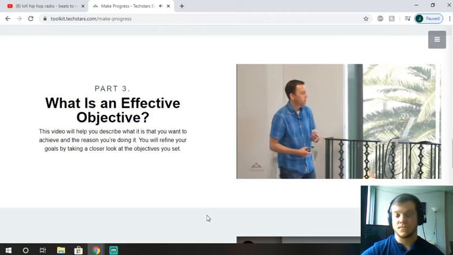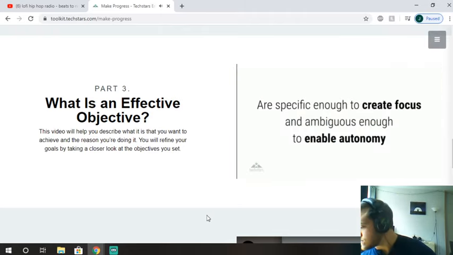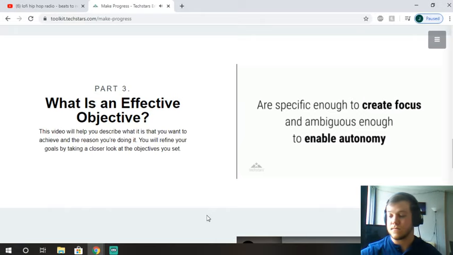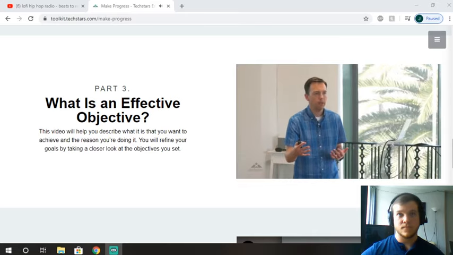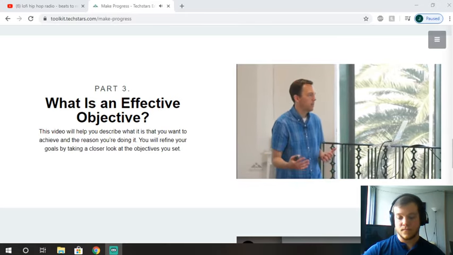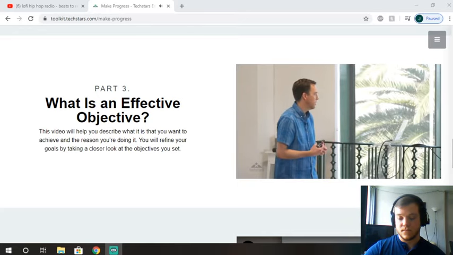A good objective, an effective objective, is specific enough to create focus and ambiguous enough to enable autonomy. So this is a check on command and control types of leadership, which, if the commander is the smartest human being in the office, is an effective way to run a company. What I've seen is typically that's not the case. You're hiring smart people, you should get their wisdom into the mix.